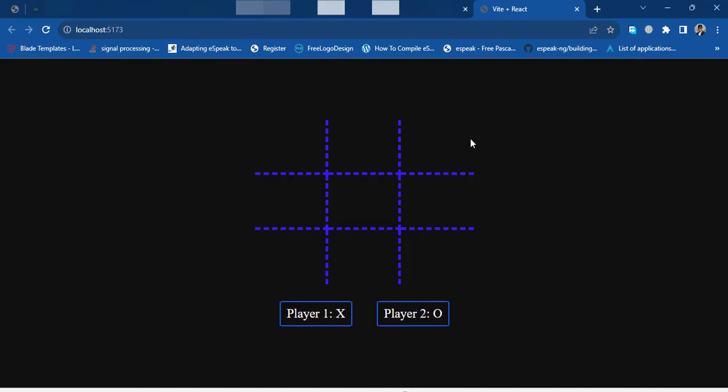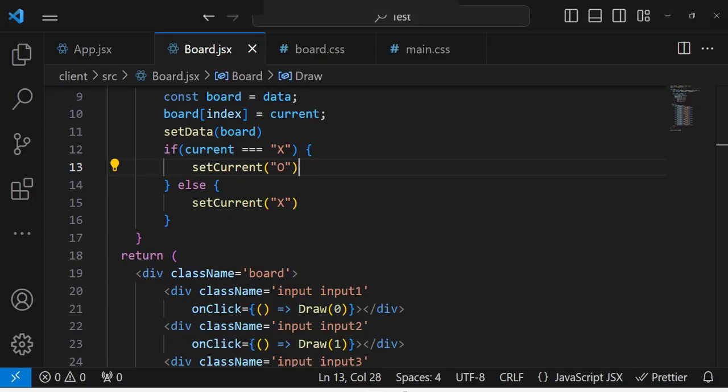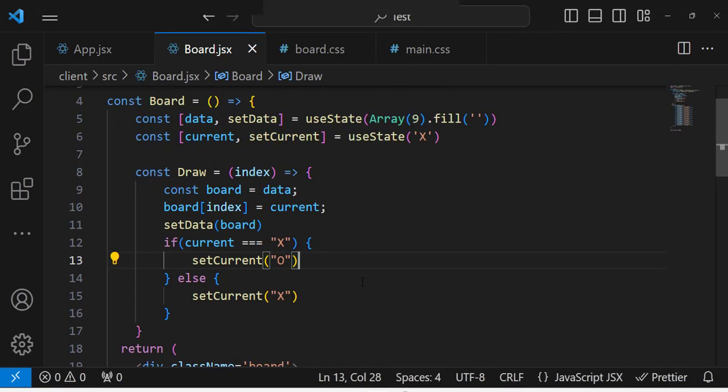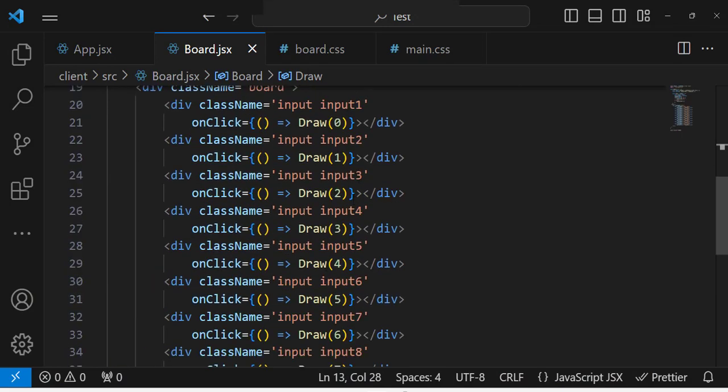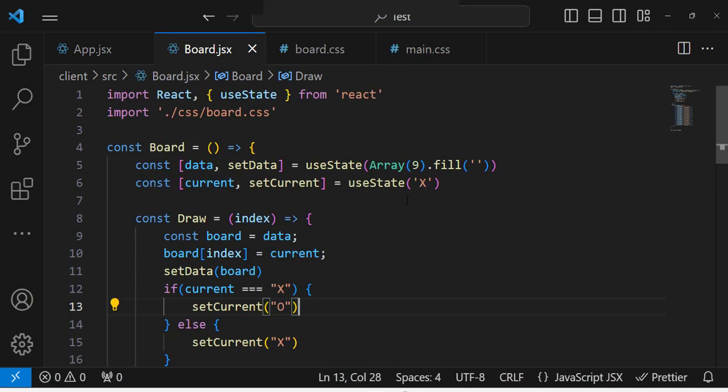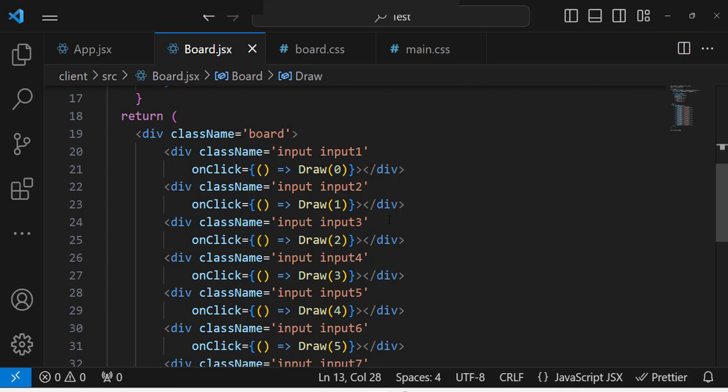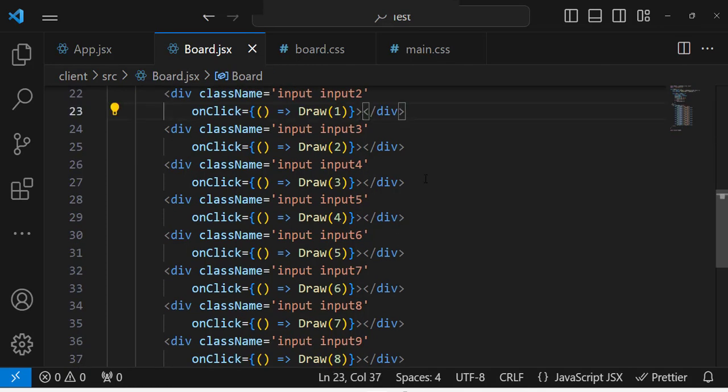Okay, let's come here to the browser. We are on the browser right now. Let's, for example, press this one. Let's refresh it once. What happened? Press this one, nothing appeared here. So I think we didn't print the data. We didn't print the X and O. Let's print it. Just come here, and here I will print the data.